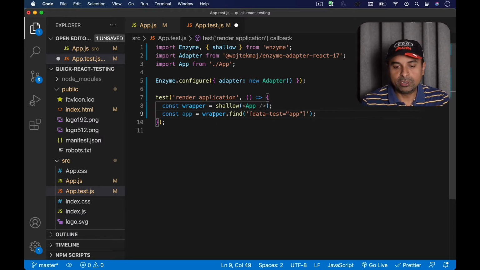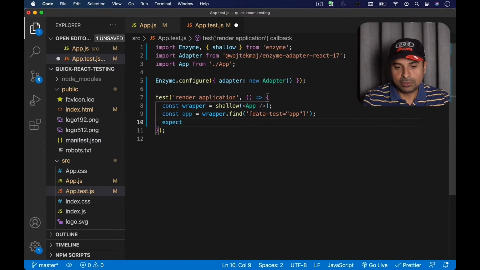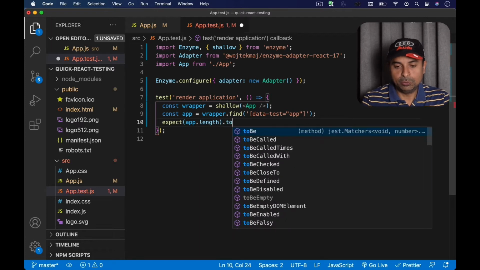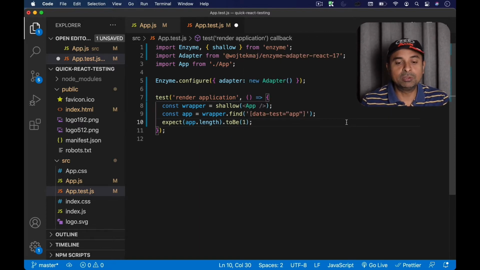So what I'm doing actually, wrapper. So inside my app, I'm trying to find whether I have app component or not. And once I have the app, I'm going to write the expectation where I'm going to check if app.length to be 1. So I'm just checking for the length, whether that app component exists or not.